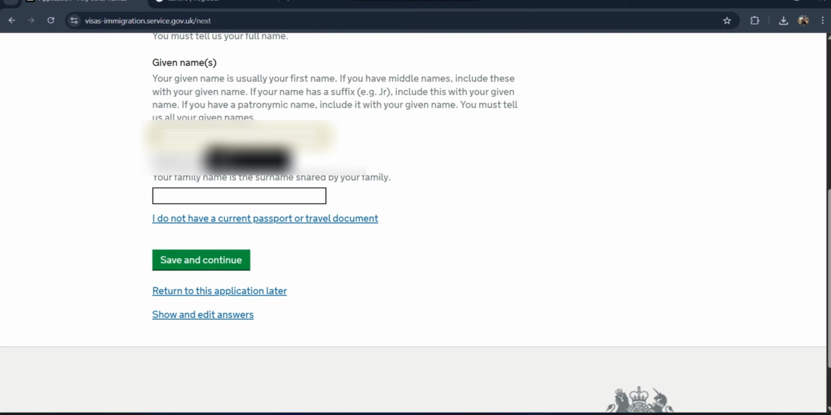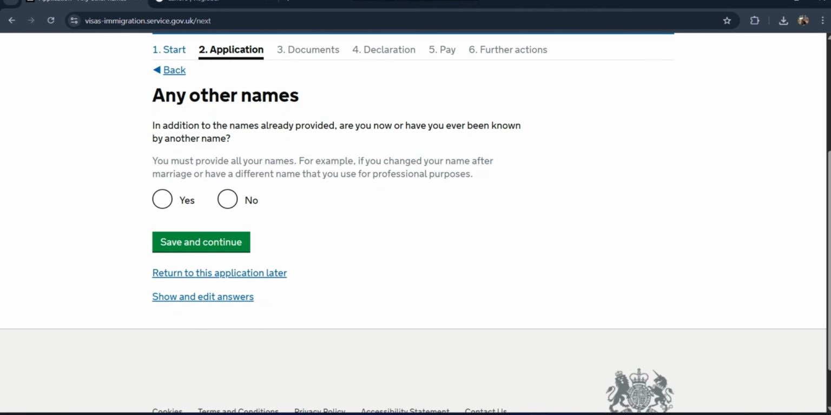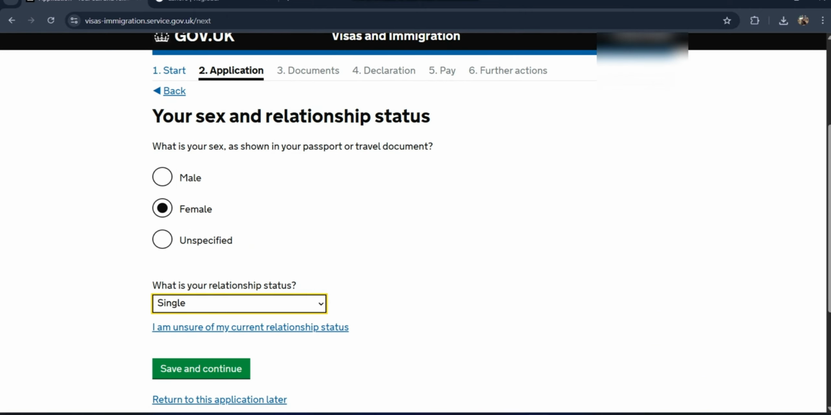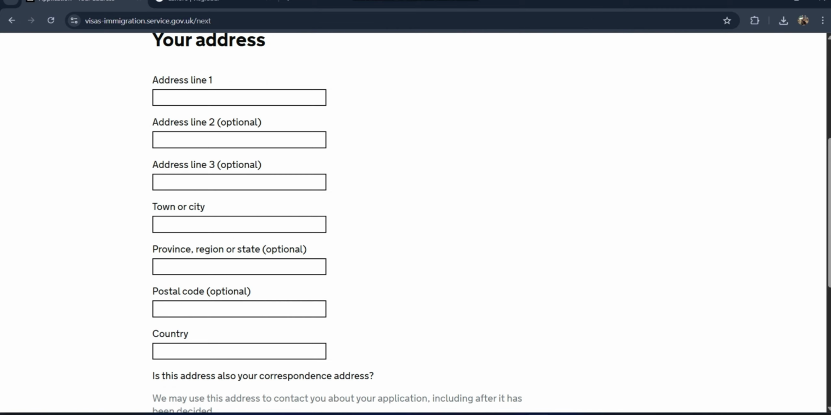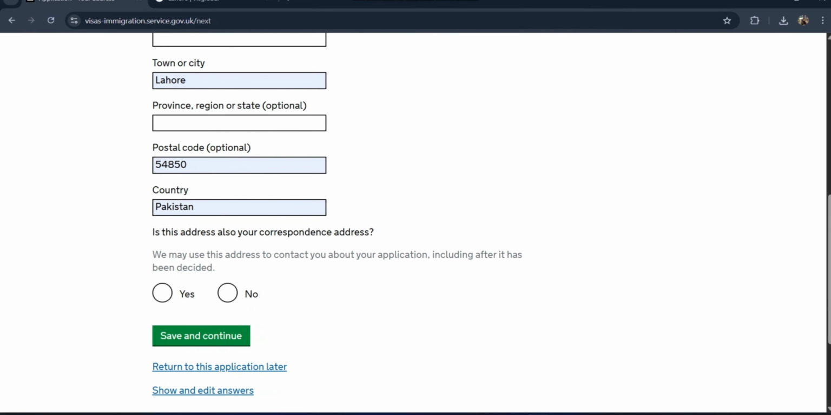After this, you'll be asked for personal details, your name, gender, marital status, complete home address, details about your residence, passport, identity card, English speaking ability, and your parents' complete information. Make sure to enter everything accurately, as these details can impact the outcome of your visa decision.